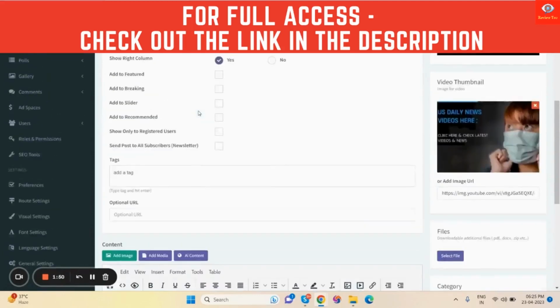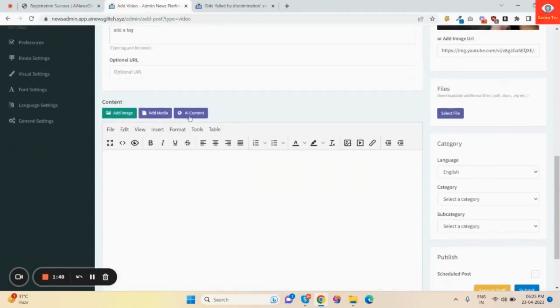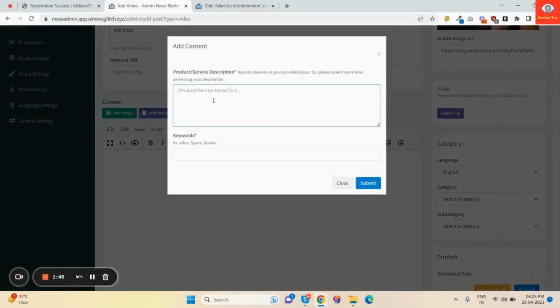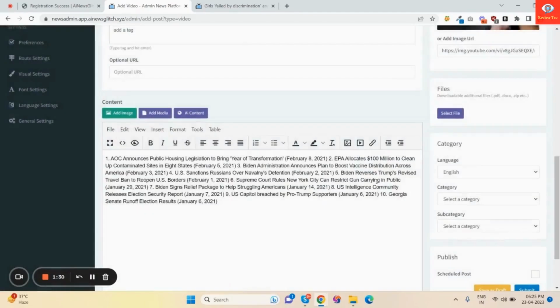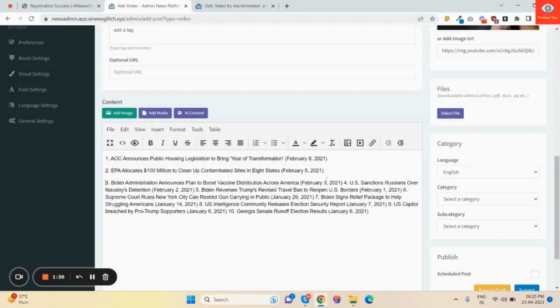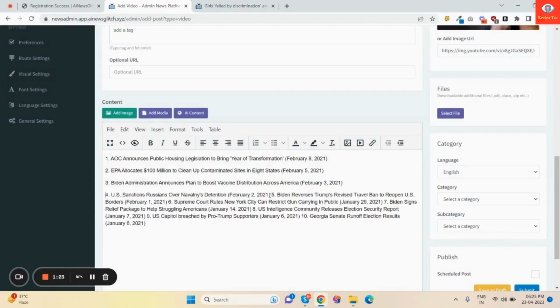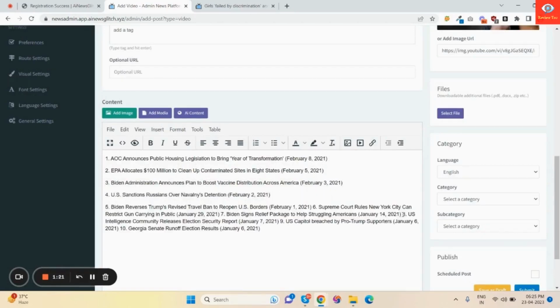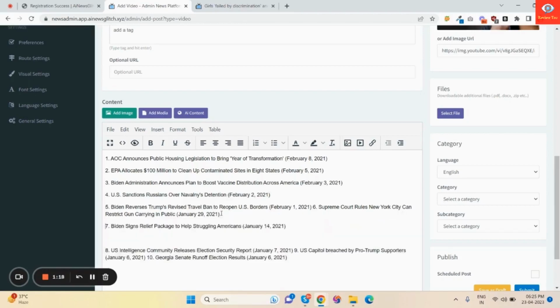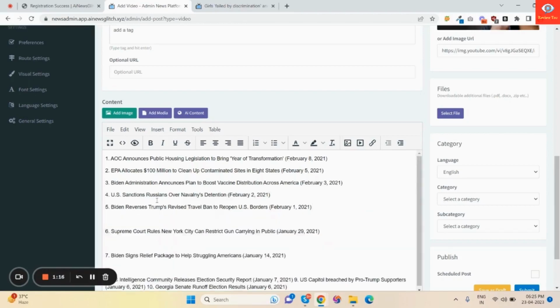The best part is you don't have to write any words for the news. Just click here and type news about USA. Enter your keyword and then just click on submit. Wait for a few seconds. AI content will be generated in a few seconds. Now as you can see, the content is here. Just fix this, like there are points. So as you can see, the news is generated successfully.